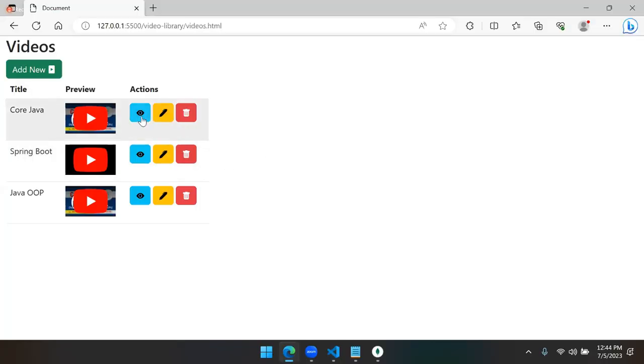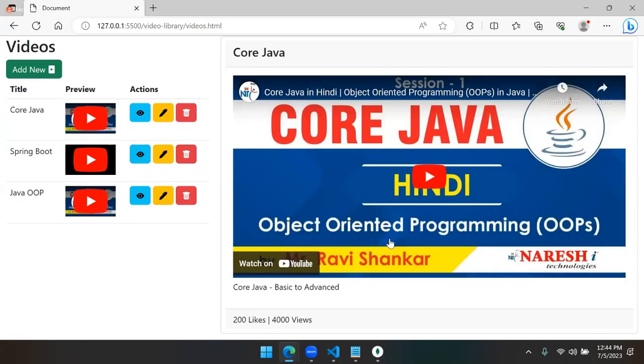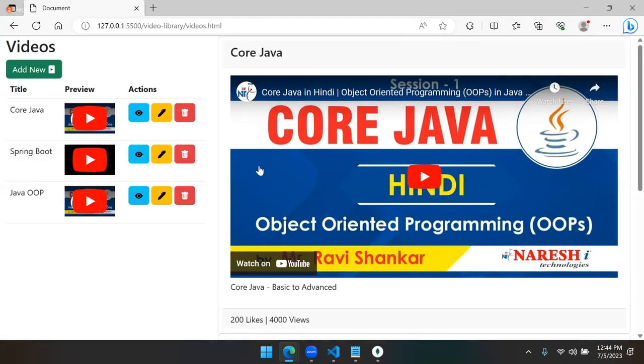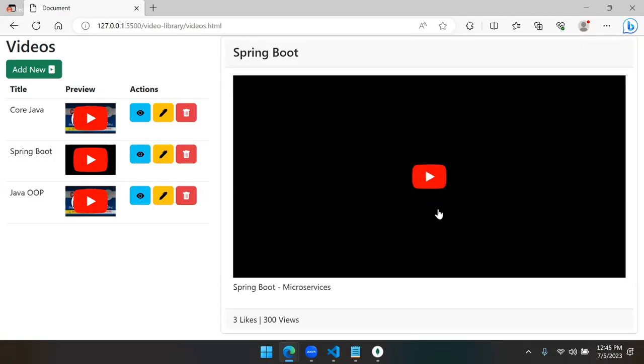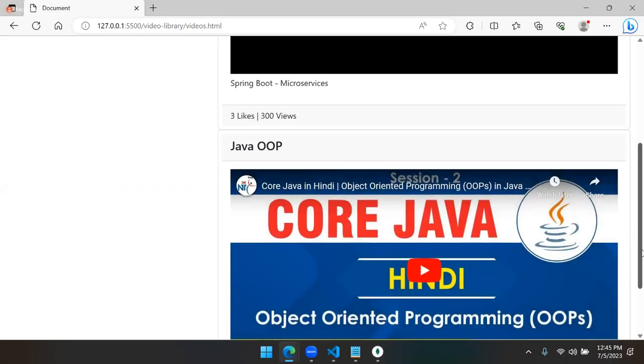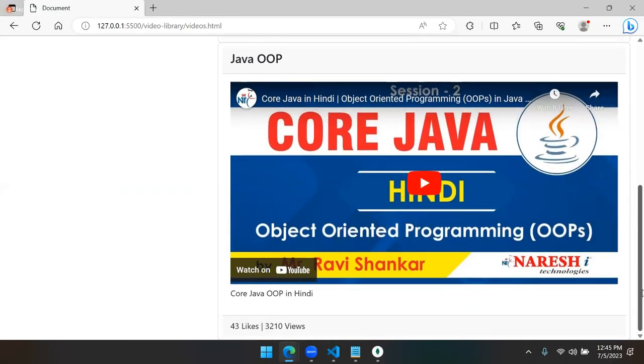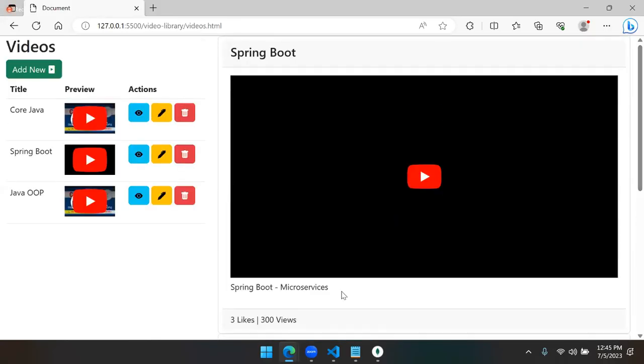Now I click on Core Java, this one, and it should get that and display here. I click on Spring Boot. It should get that Spring Boot and display here. That means refresh. Yes, Spring Boot. It should get that and display here. I selected this Java OOP. It is adding below. So it should not add below. It should replace it.